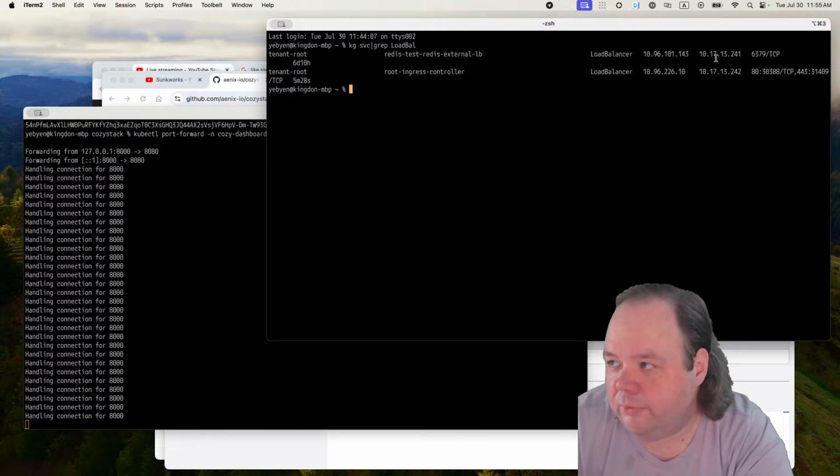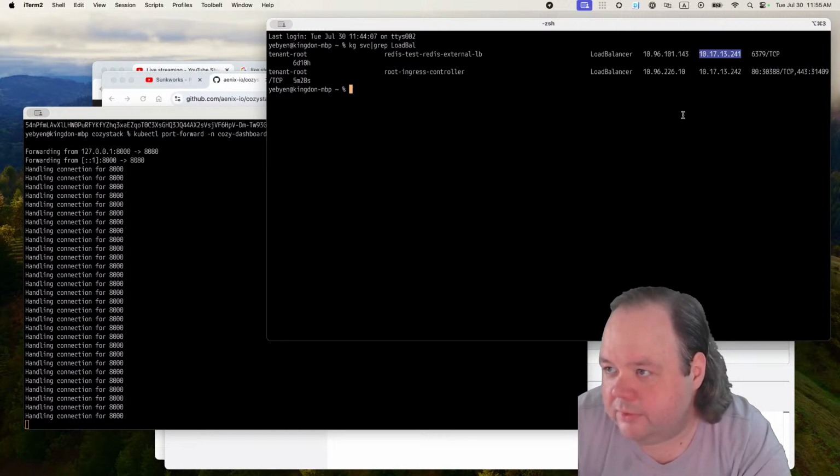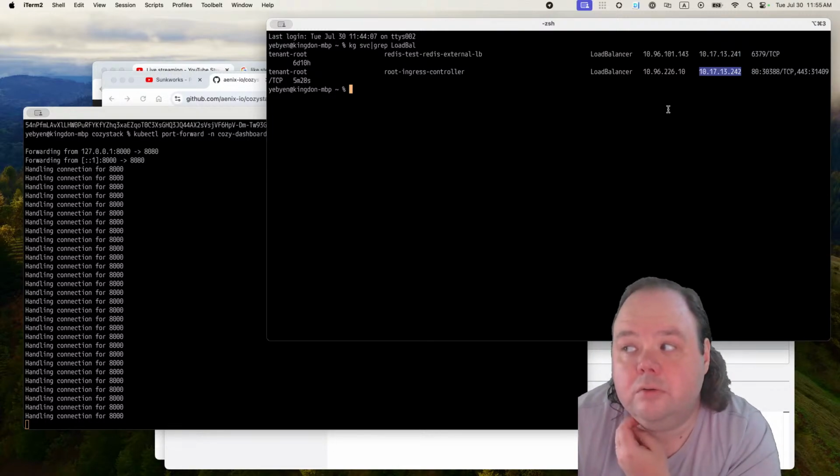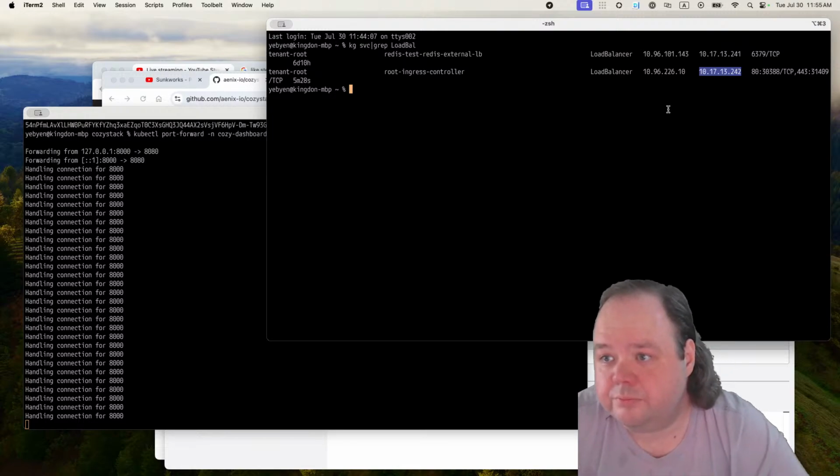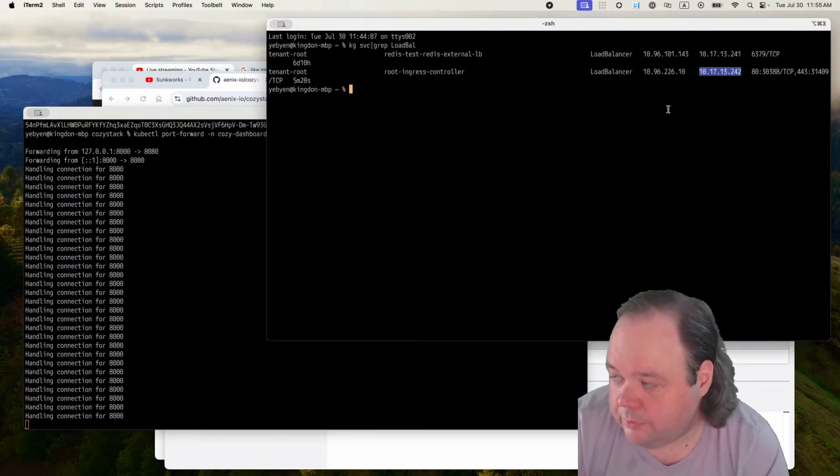Yeah, so here's our Redis load balancer, and here is our root ingress controller. I suppose technically these could be on the same IP address because they're using different ports, but that's not the way this is designed.